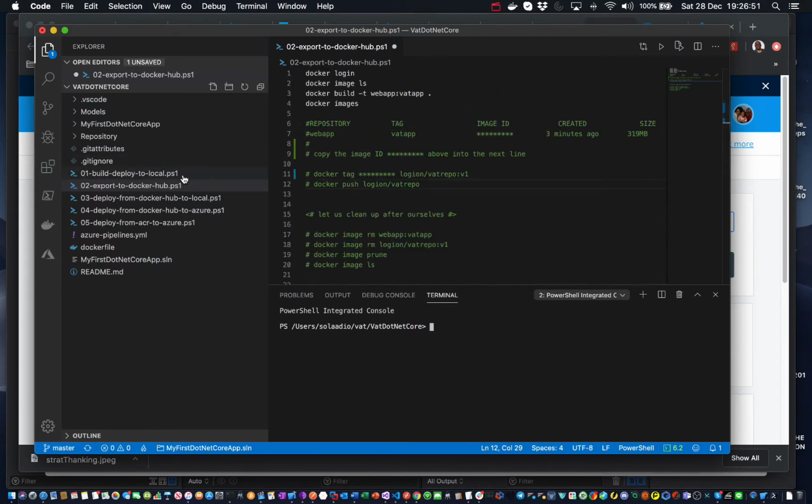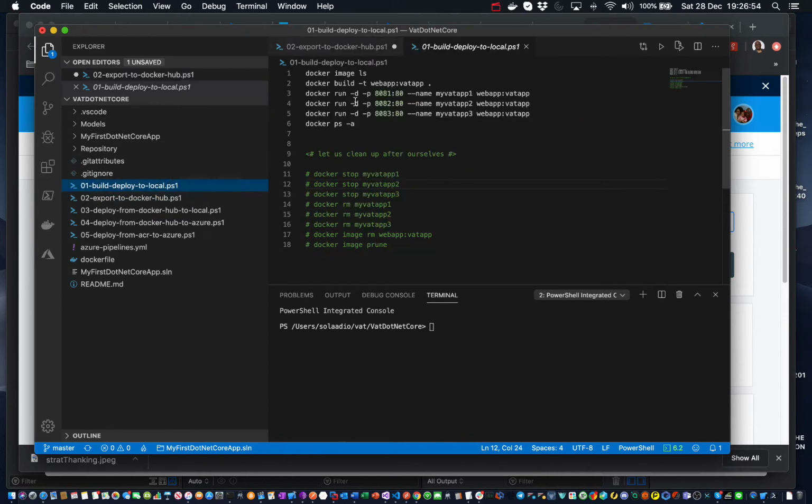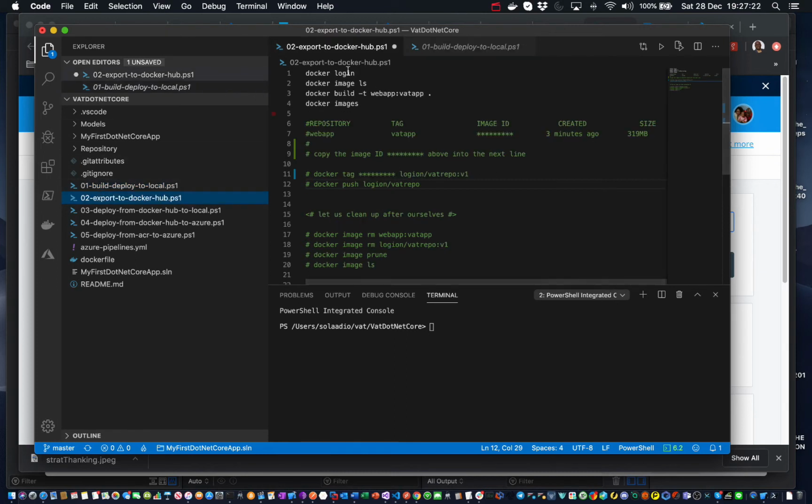So if you remember last video, we worked on this script where we discussed this docker image ls, which is the command to list the names of images that you have in your machine store, and then the docker build -t webapp:vat is what we used to build a Docker image out of our application. So we're going to look to do that again in our second script. So we're going to log in here into Docker, make sure we're all logged in.